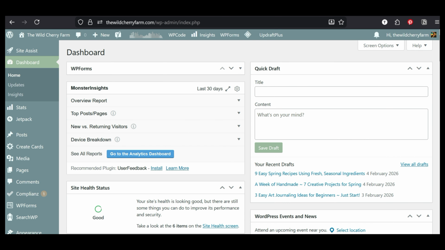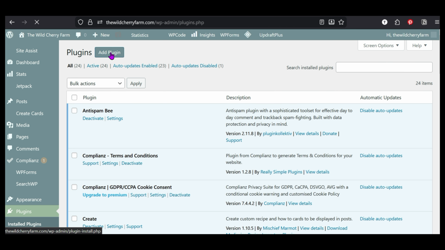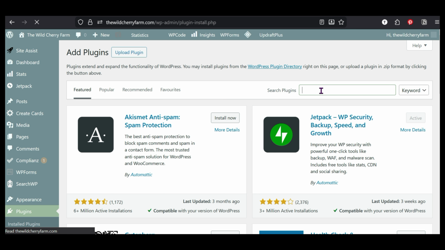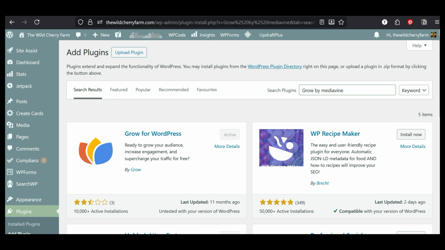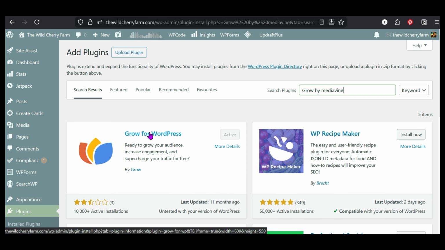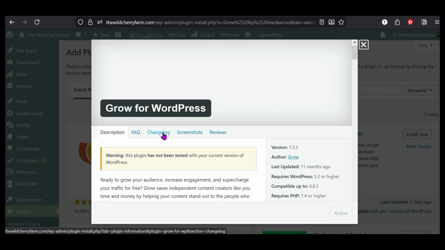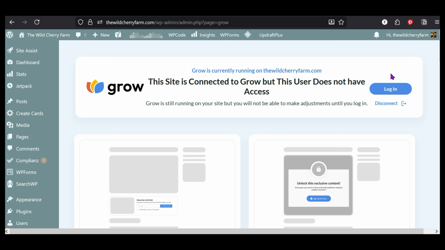Go to your WordPress dashboard. Click on Plugins, Add New. In the search bar, type Grow by Mediavine. You will see the plugin come up. Click Install, then Activate. Once it's activated, you will be prompted to connect your site. You create a Grow account. It's free. And then you link it to your website.